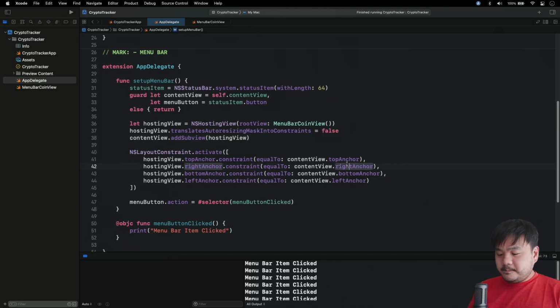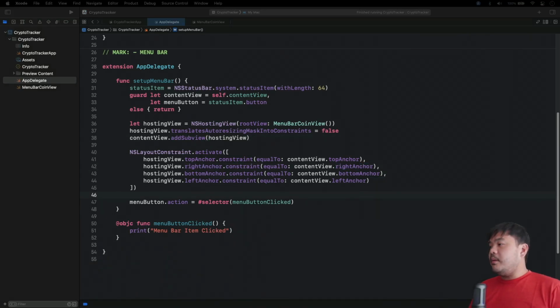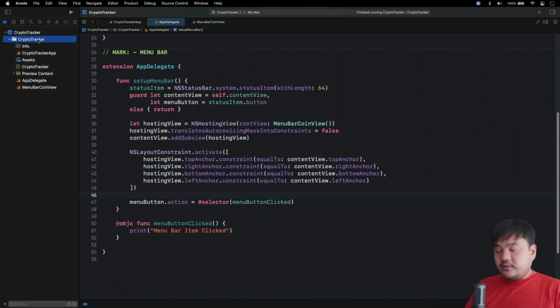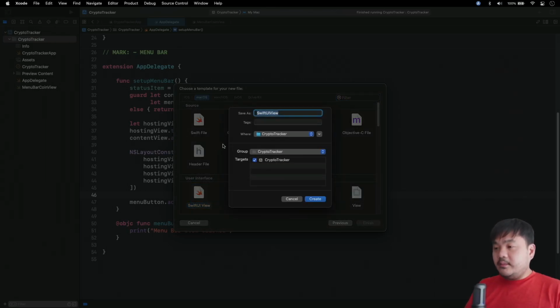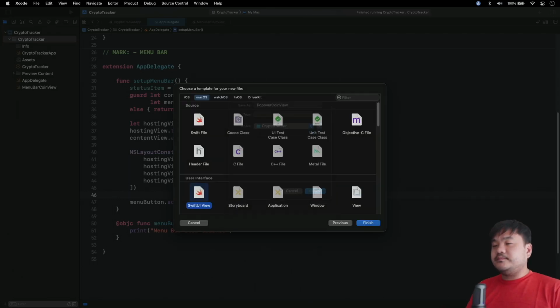Okay, let's stop. Next, let's create the popover view that will be shown when the user clicks on the menu bar item. So first, let's create a second SwiftUI view here. Give it a name of PopoverCoinView.